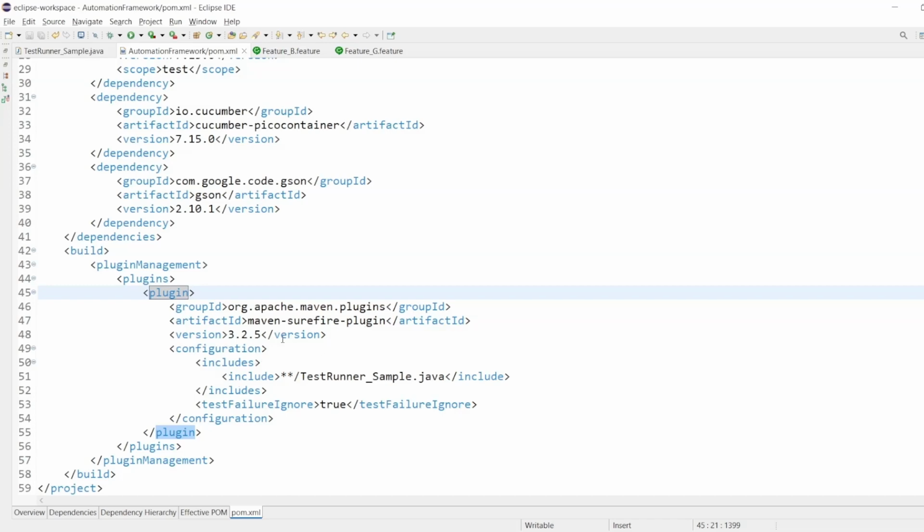Then we updated the configuration. In the include tag, we specified the name of the test runner which needs to be executed. We also specified test failure ignore as true. So in case any test fails, the execution will not come to a halt. It will move further to execute the remaining test cases.